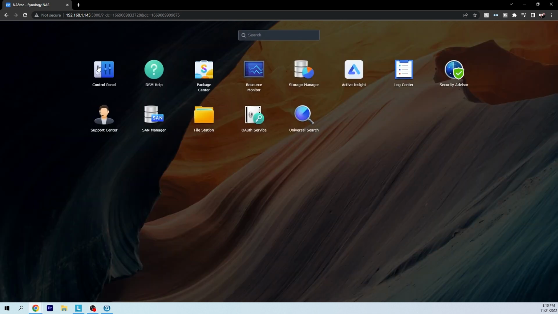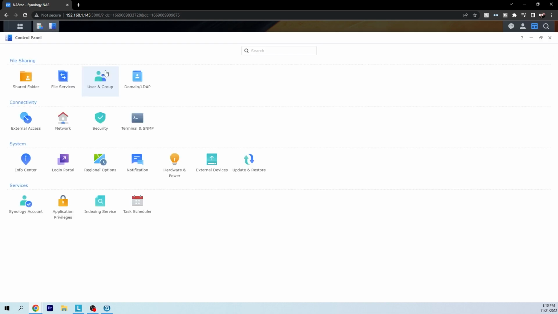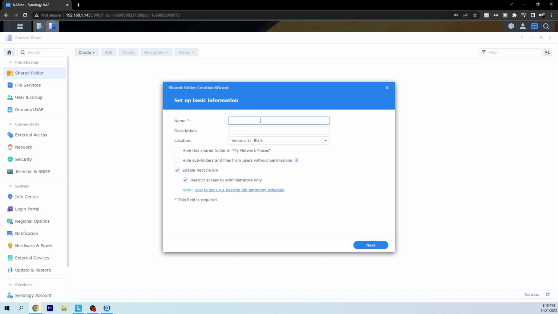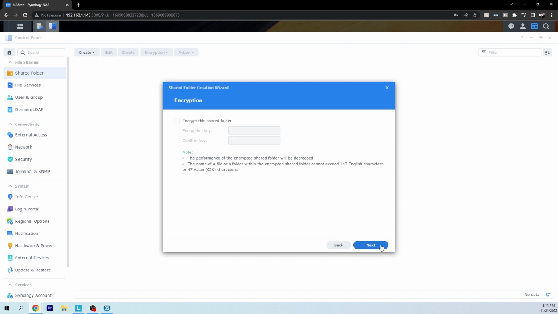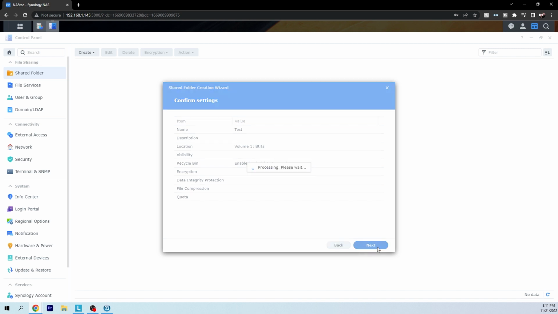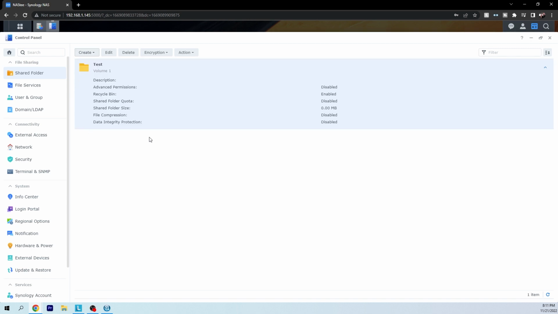What we need to do is create a data share. So we're going to go into our control panel, shared folder. We're going to click create, and we're going to create a shared folder. Then we're going to name this. For this purpose, we're just going to call this test. No description. It's going to go on our volume 1, and we're going to leave all the other settings selected and click next. We're not going to encrypt this folder this time. We're just going to click next and next. And there we go. We have our test share created. So now we can actually start backing up data.